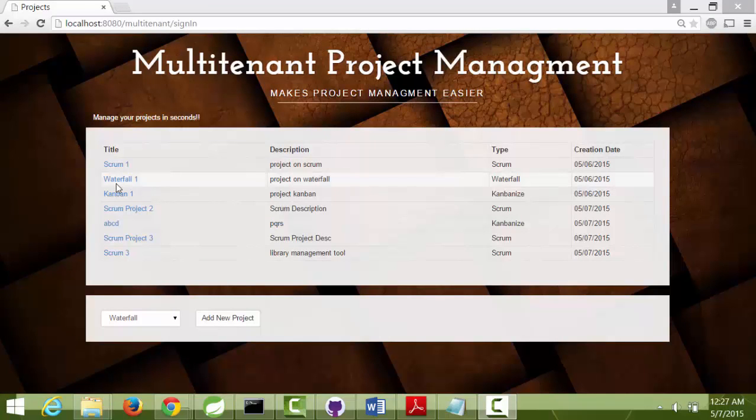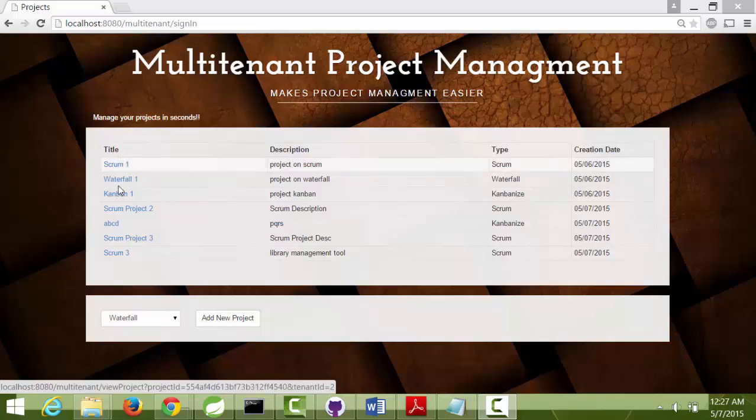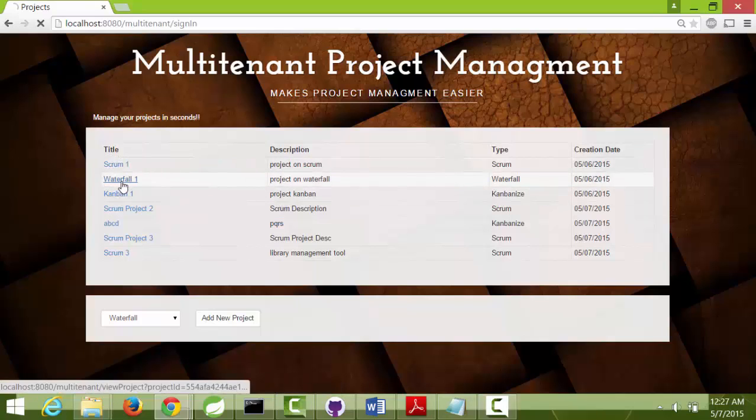Hello everyone, I'm Vishwa. I'm going to explain how our multi-tenant platform caters to the waterfall tenant. As you can see, I have multiple projects. Here I'm going to enter the waterfall project.